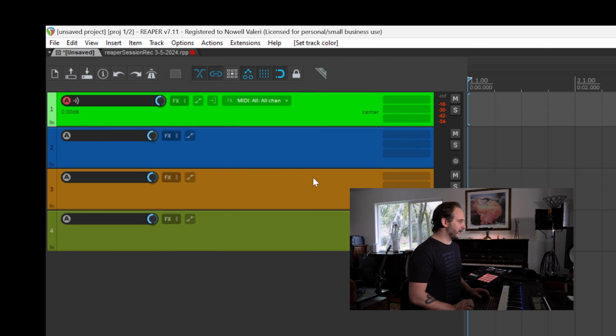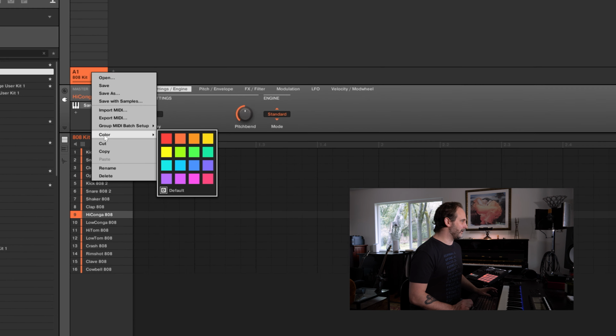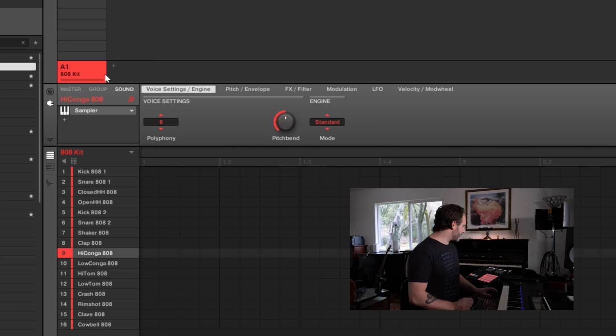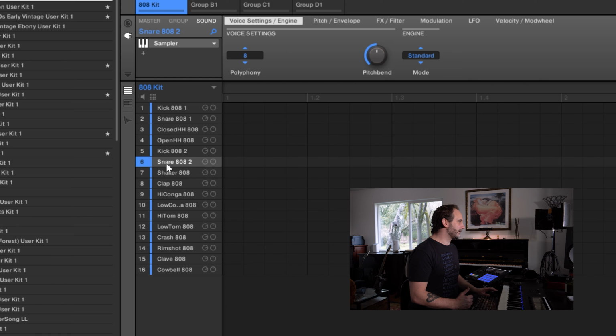And I'll show you in Machine also. Machine is different in a lot of ways, but it's also similar in that you can actually just create your colors, and you'll see my controller actually change color right there. To make it a little more drastic, I'll make it a completely different color. I'll do blue. You can color individual sounds as well. So I could go here and right click and change that to red. And so that button is going to be red from now on.